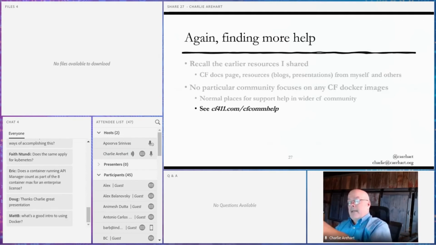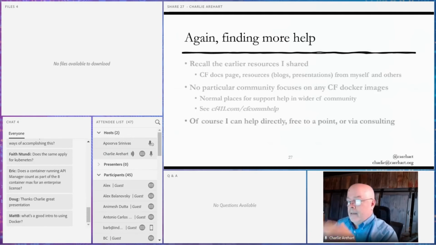I point to those things in the CF411 site. So if you're feeling lost and you don't know where to find help, just go check out that URL and you will find there's a whole big heaping hunk of community out there ready to help you.